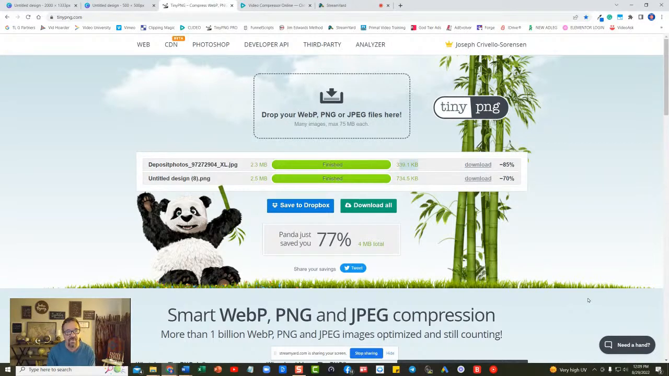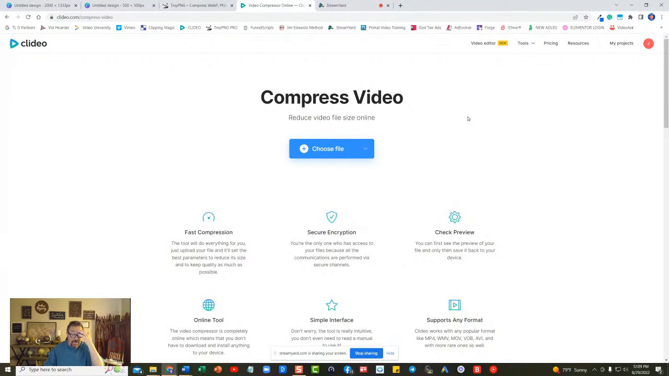Because your website's going to be really slow, especially if you have a lot of different photos on there. Okay, so what if we also do videos? What do we do if we do videos? Well, there's another software called Clideo, and it's right here. And what this does is it will compress a video.